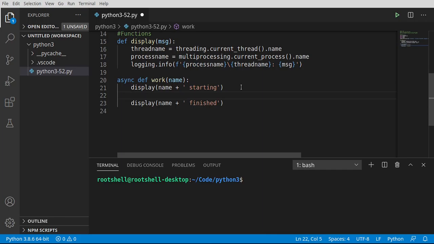And then we're going to, well, do something. And I don't really care what we do. We're in newbie land here, so we're just going to simulate some work. Now, we're going to introduce yet another keyword.